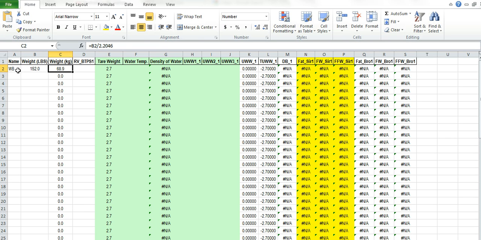Now RVBTPS, we are not provided with that. However, what we're going to do is I will help you guys create a formula for that on the right hand side once we're done entering all the rest of the data in. So hang tight with that.